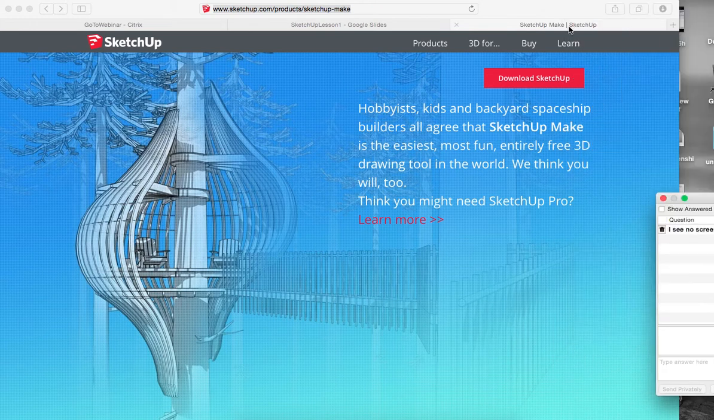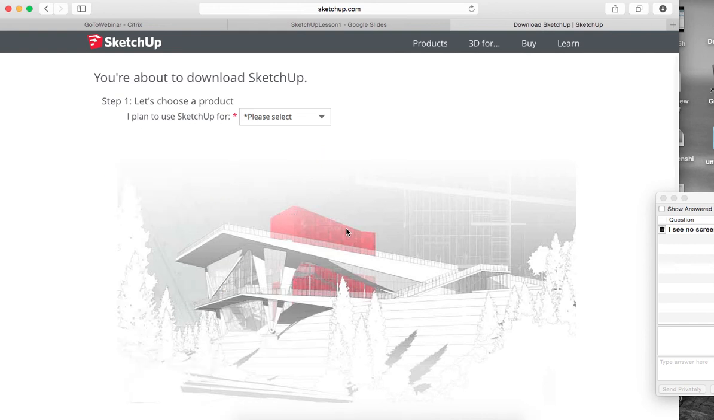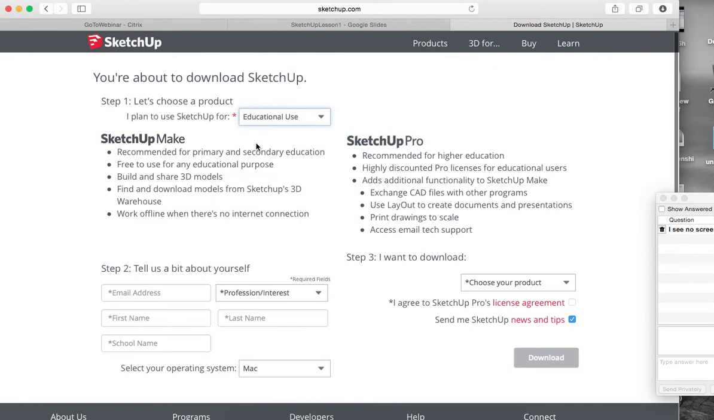So I sent you the link, and it should bring you right here. And you're going to download SketchUp. Click on that red button. And it says, let's choose a product. I plan to use SketchUp for educational use. And then you have to fill in a little bit of information. I would prefer you use the Gmail that you used to set up for this class.